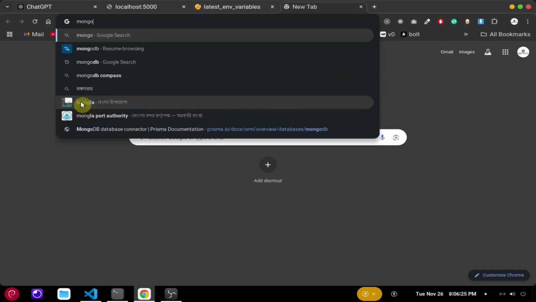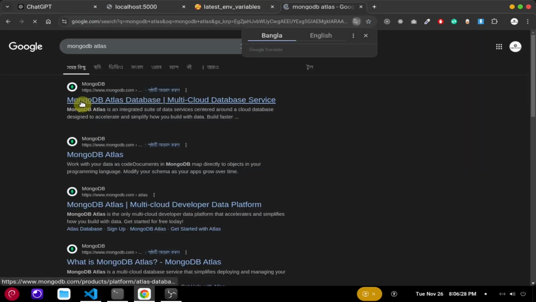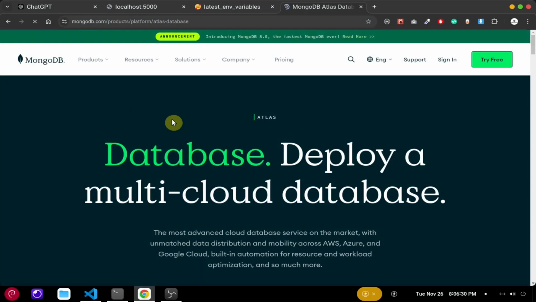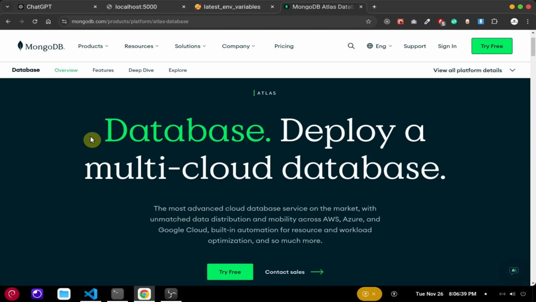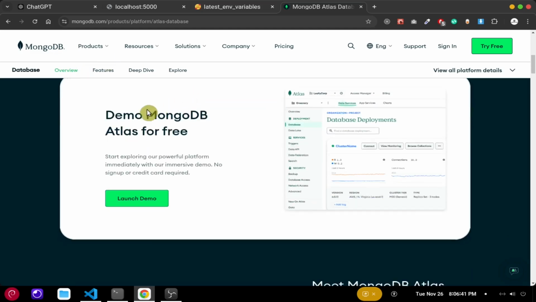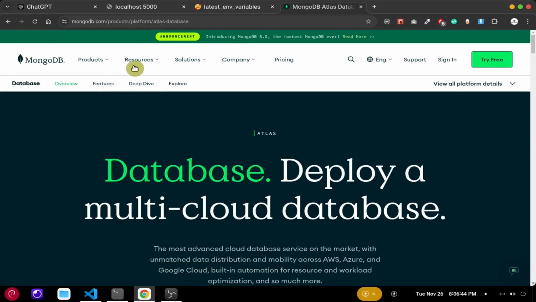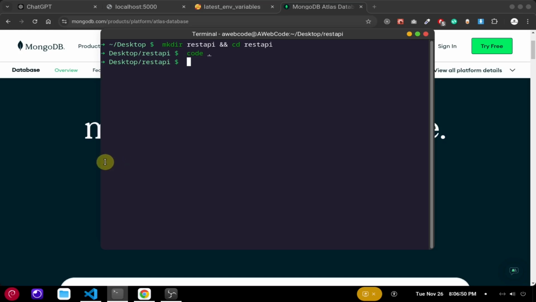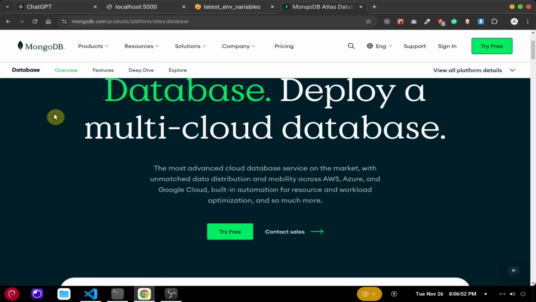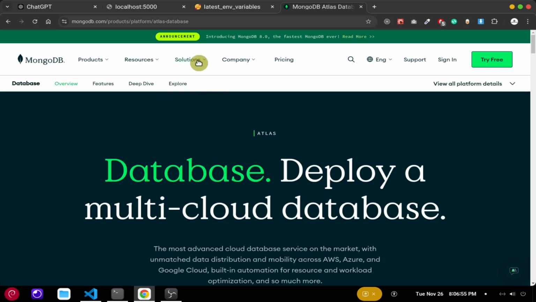I'm using MongoDB Atlas. You can find it by searching MongoDB Atlas in your browser, and you need to create an account. You will find a lot of videos and tutorials on YouTube or Google on how to create one. I'm not showing how to create a MongoDB account and get a connection string, because I have already created one. You can create this account and find the connection string, or you can download MongoDB and use it locally to store data and practice.